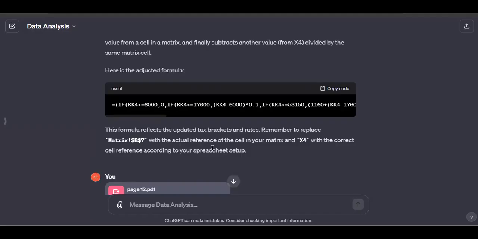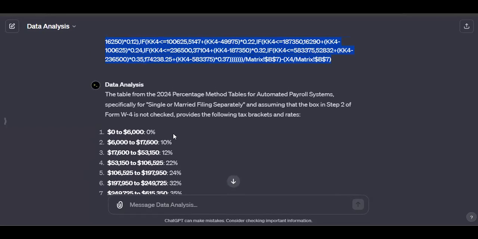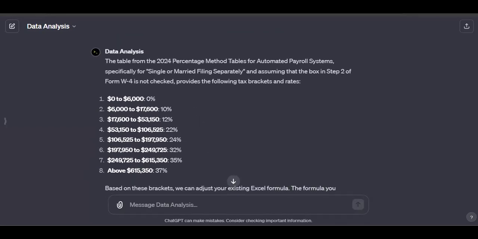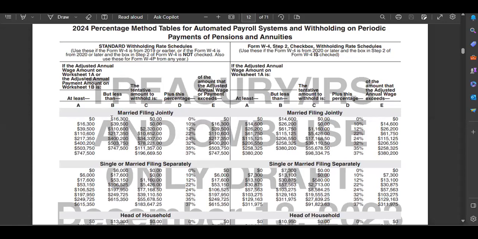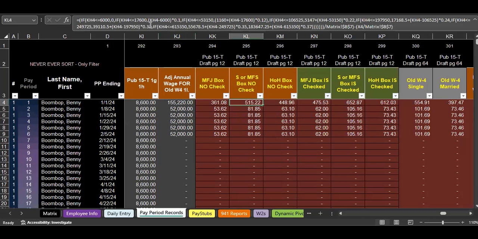ChatGPT passed with flying colors. Just wow. Why do this by hand next time, right? Why type in 16,000, 39,000? Why would you have to go through this formula and go up here and change all of these numbers? You don't. You can have ChatGPT read the PDF.